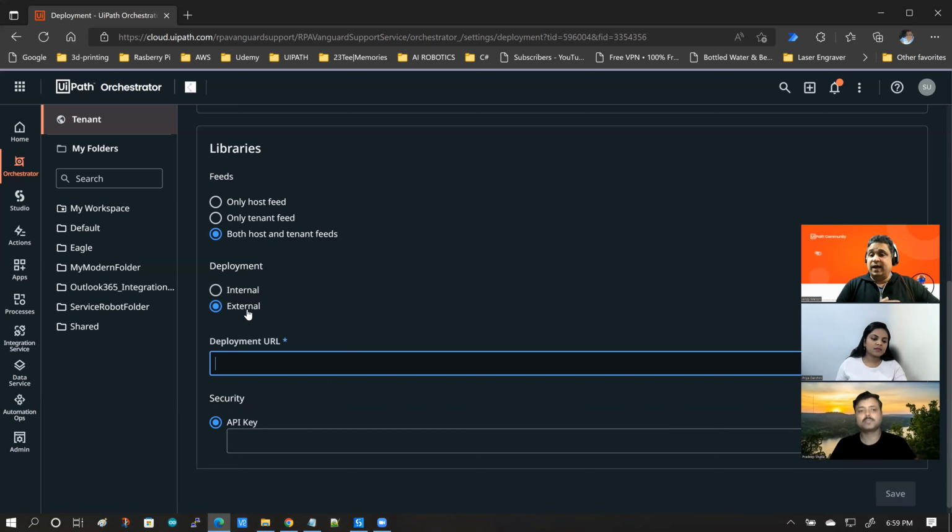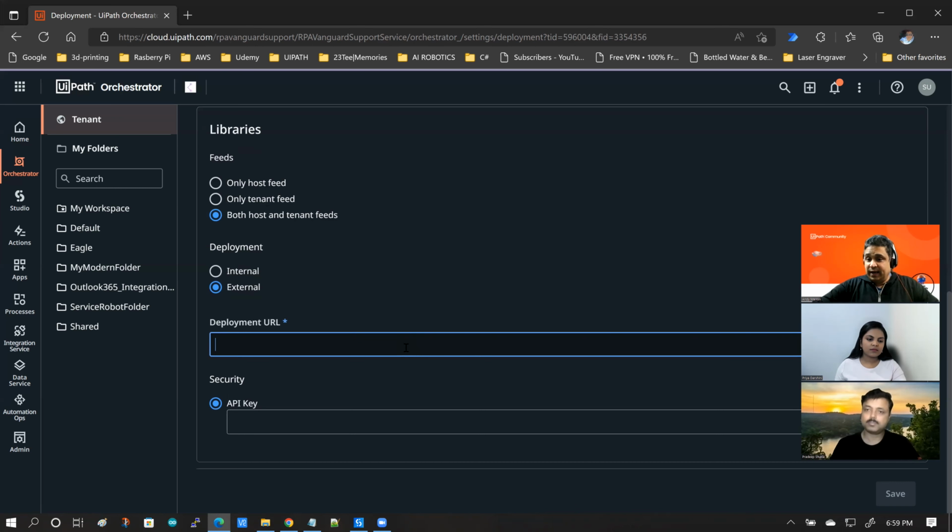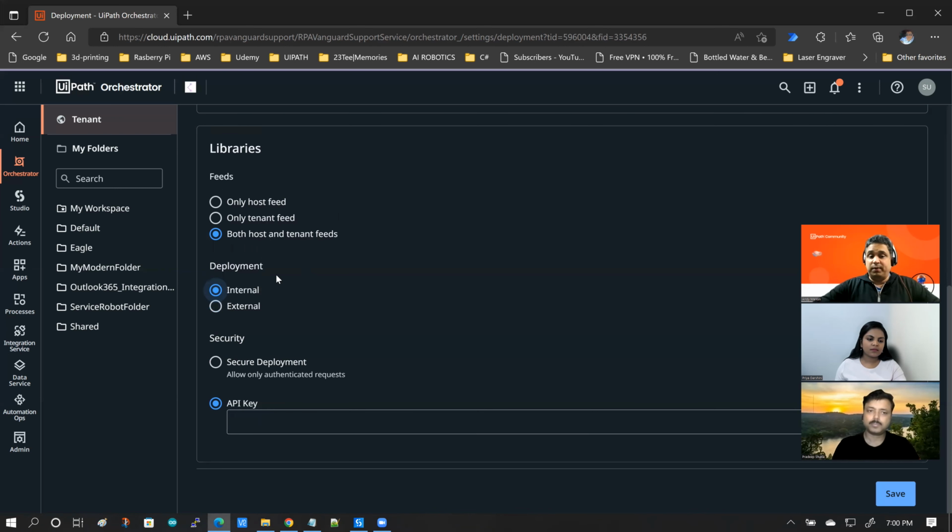Now, if your organization has got their own package repository, then as a UiPath developer, you will be building those packages and deploying them to that repository. And then you could put that URL here, and that URL will be available to you in your studio project, right? Similarly, with security, like I said, if the package is signed and stuff like that, you will need additional keys to be put in here. And then when people are consuming the project, they have to furnish that API key, right? But for this demonstration, we will be simply using the internal deployment method.